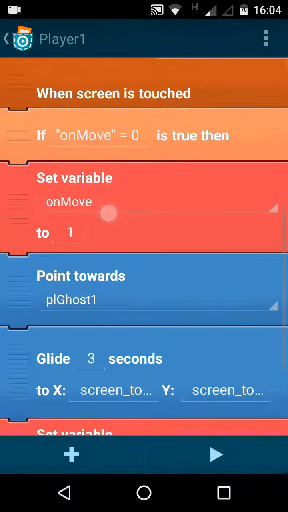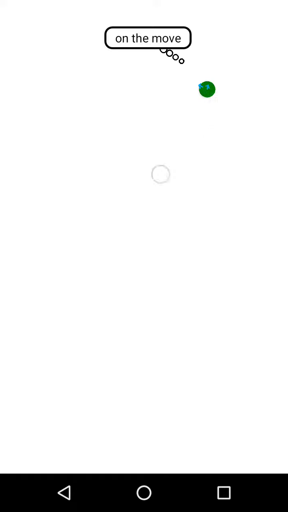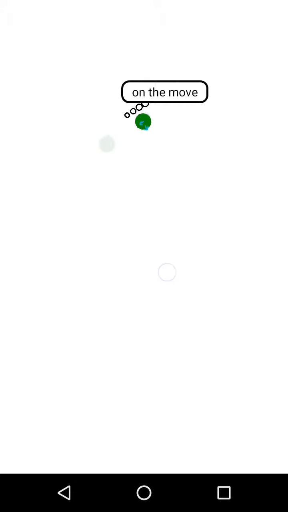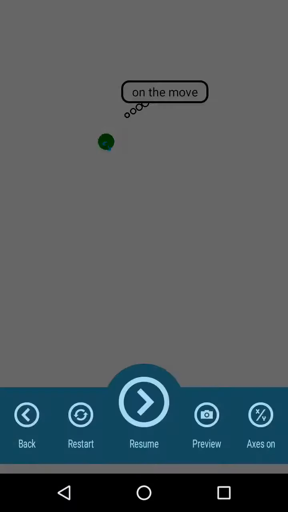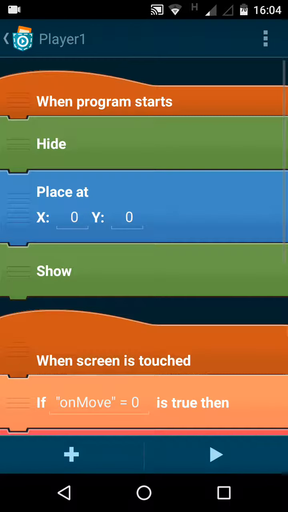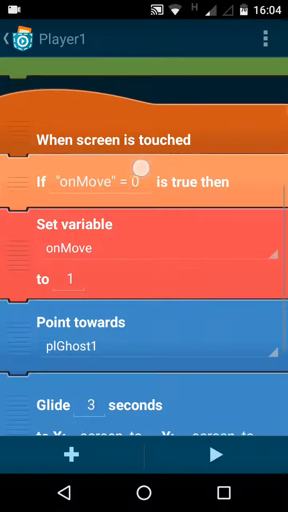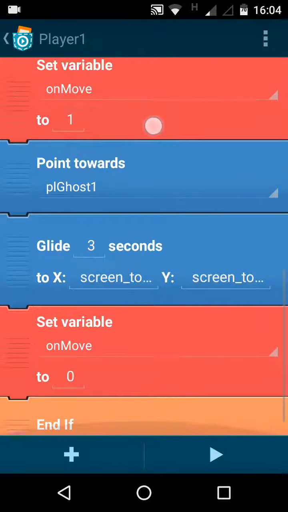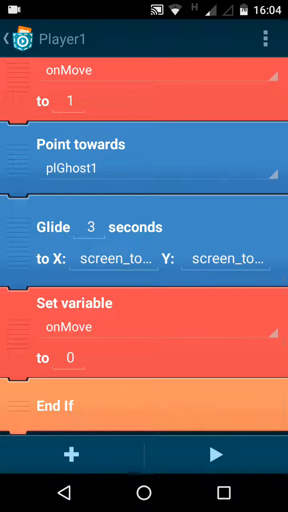And it sets on the move because, for that very reason, once you're already moving, if you touch something else, it goes through the script again. If you touch the screen, it goes through all the script, and then on the move is going to be 1, and then it's going to skip all those 3 parts and do nothing pretty much. The player is not going to do anything, only the ghost will.